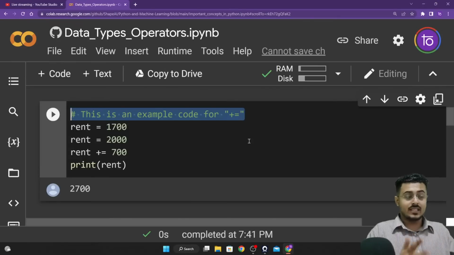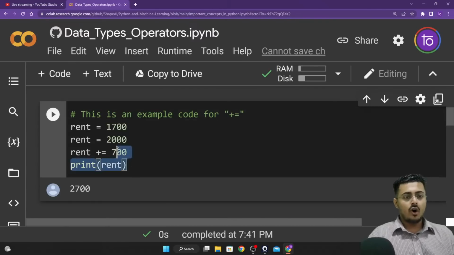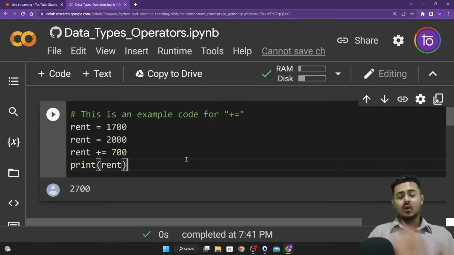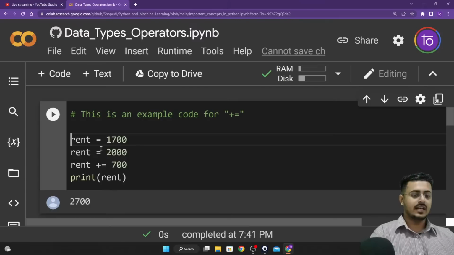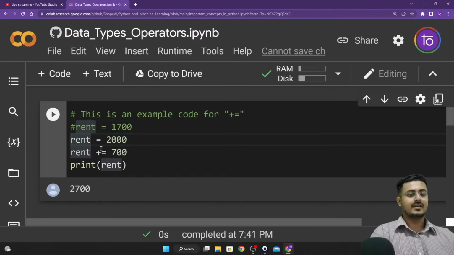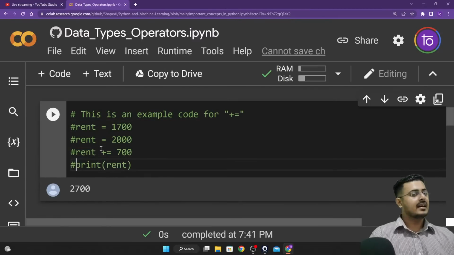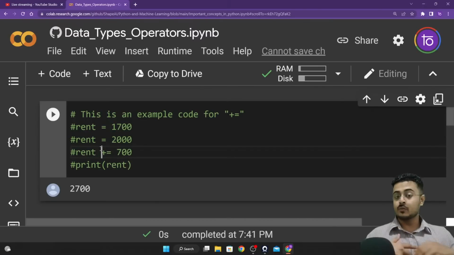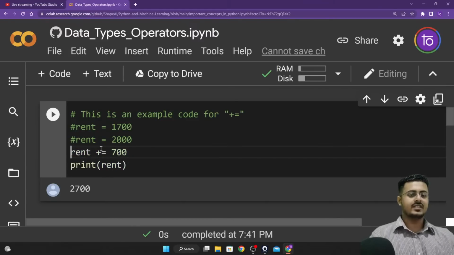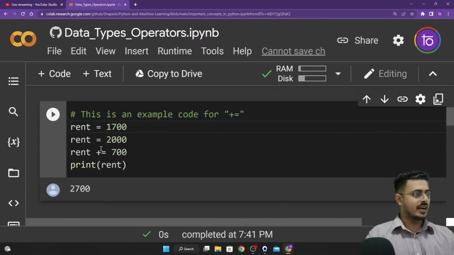Now, let me give you a shorthand trick as well. For example, you want to comment all these four lines of code together. So how to do that? First option, you go to the first line and put a hash, hash, hash, hash. This is the first way. Now you want to uncomment it, so you remove the hashes. You come here, you remove hash, hash, hash, hash. This is the bad way of doing it, guys.